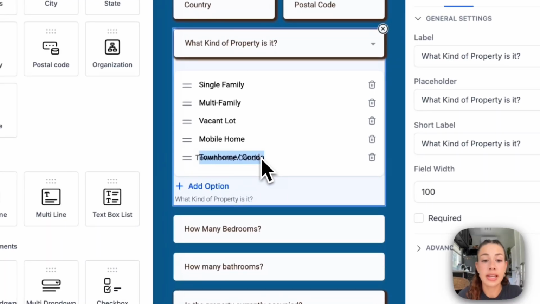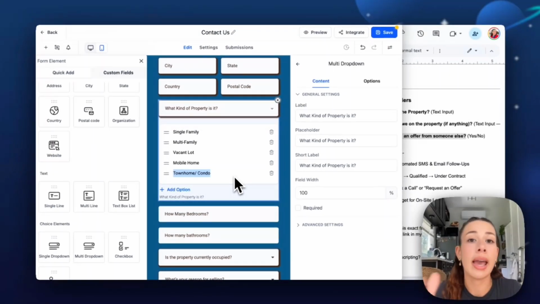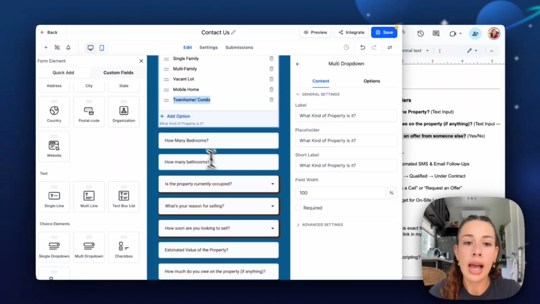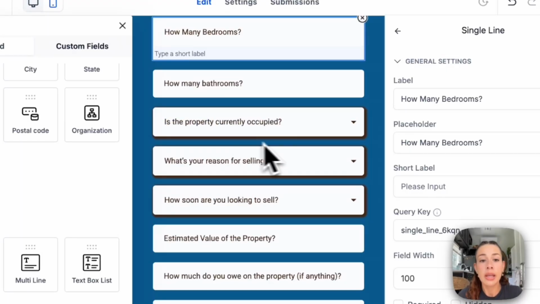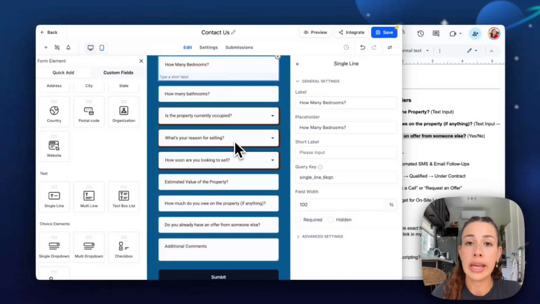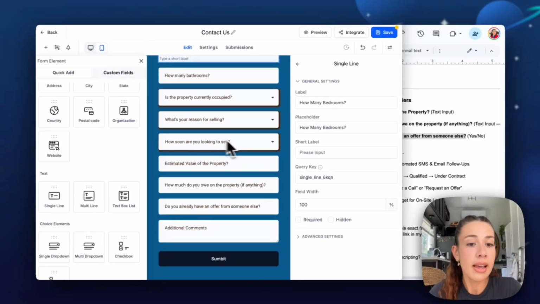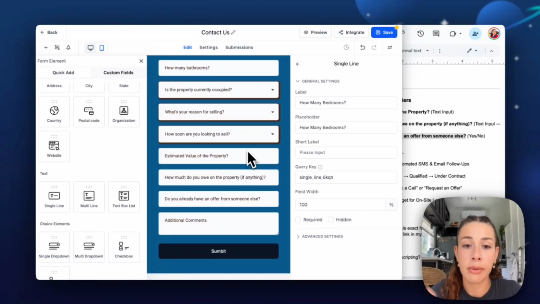If they selected, for example, townhome or condo, it's going to take this lead and basically filter them through a system saying, hey, we're not interested in purchasing this at the time because we just don't really do those. How many bedrooms, bathrooms, the reason for selling so we can better negotiate a deal that's beneficial for both ends. How soon are you looking to sell? Of course, we want to know if they're in a rush to sell. We want to make sure we get an offer to them as soon as possible, so we put those at top priority when we're actually analyzing the deals and calling them back to make the offer. We have the estimated value of the property.